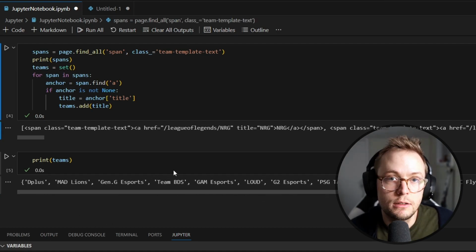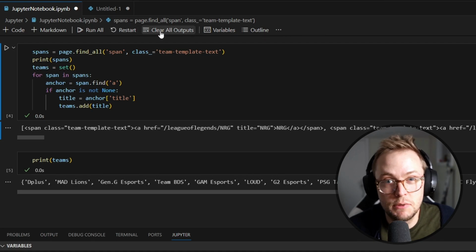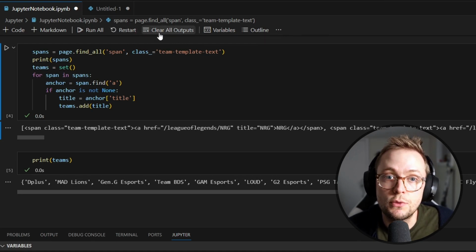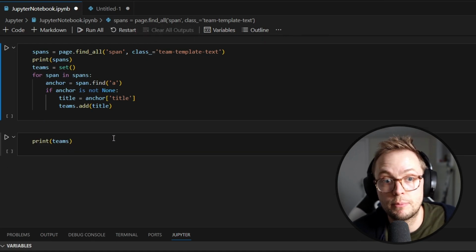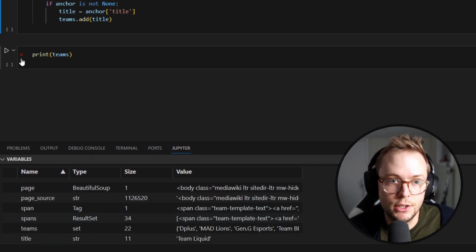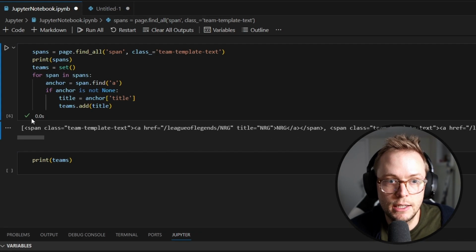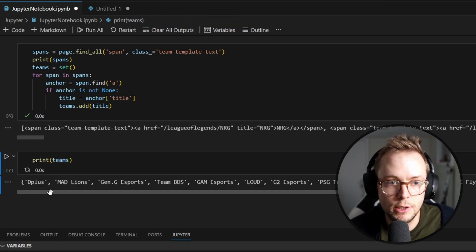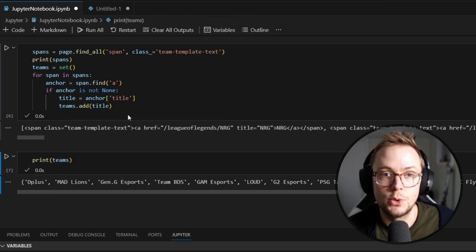Pretty awesome. Now that we've gone through everything, we can go over a couple more of these buttons here. So if you click clear all outputs, it's going to clear all outputs, but it doesn't actually delete the data that's here. That means that if we click this again, it's just going to do it immediately. And if we click this again, it's going to also do it immediately.